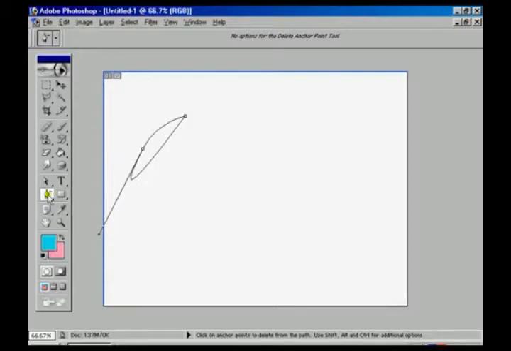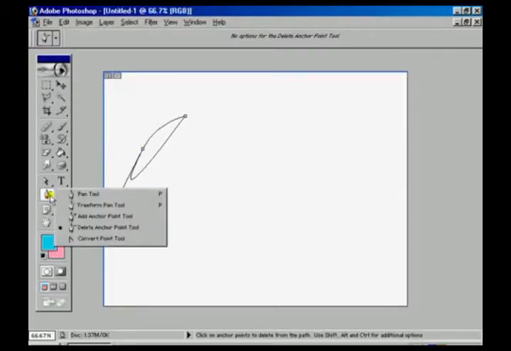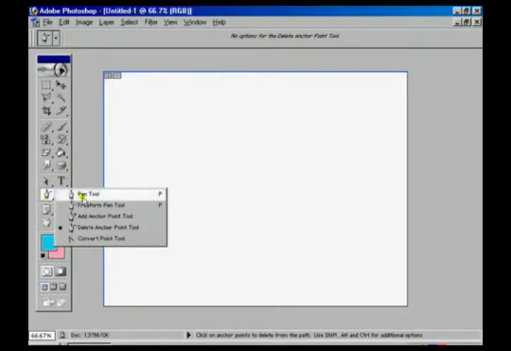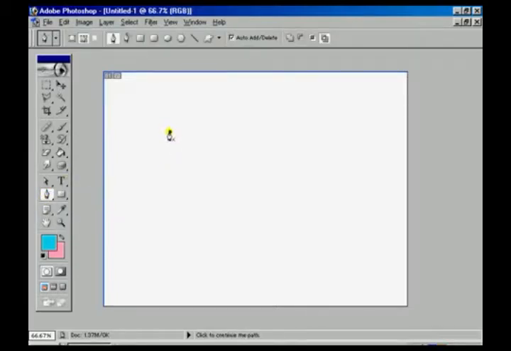Now we can select the convert point tool. Before showing that one, we have to delete this one. Now once again we are drawing a new shape. This is the first vertex, this is the second vertex, third, fourth vertex, and we are joining that one with the first one.